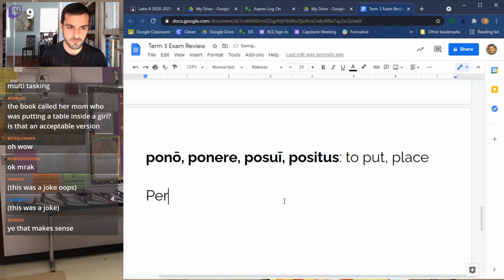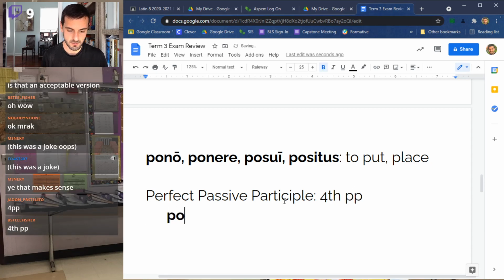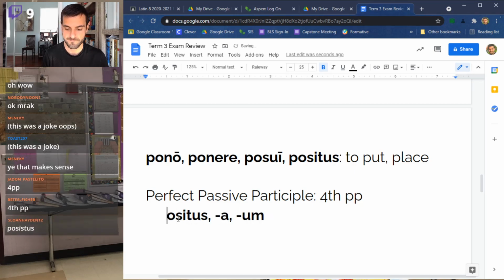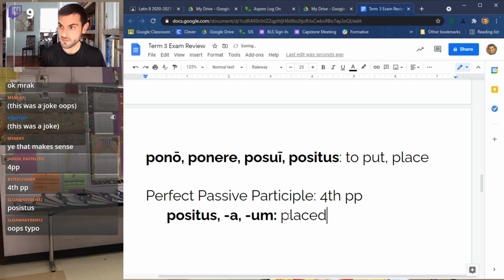All right, perfect passive. I haven't seen anything in the chat yet, but the perfect passive participle, how do you make it? What is it? It is the fourth principal part. You don't have to do anything to it. It is positus, a, um, right? And it means something or someone that's been placed, right? Or put somewhere.